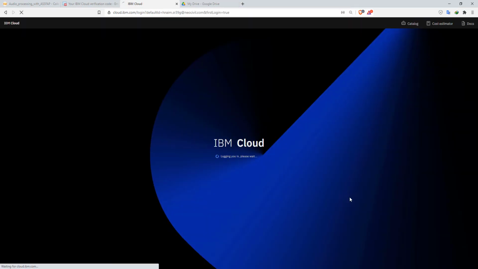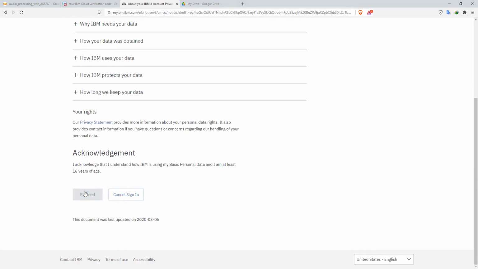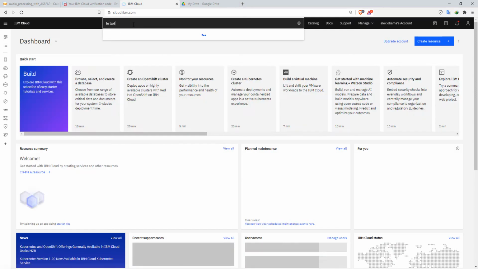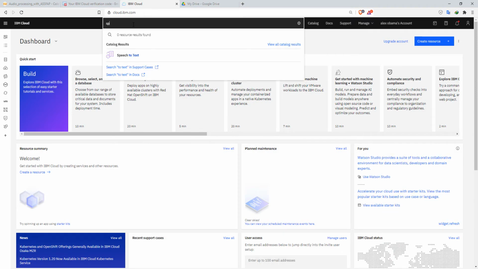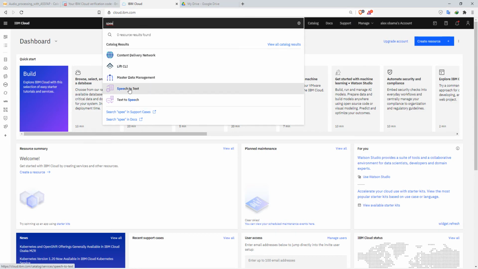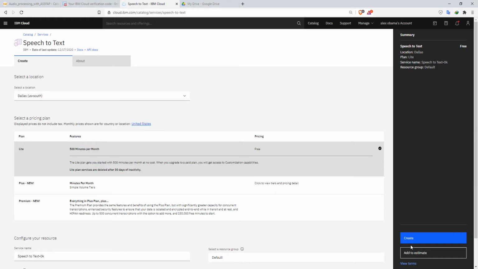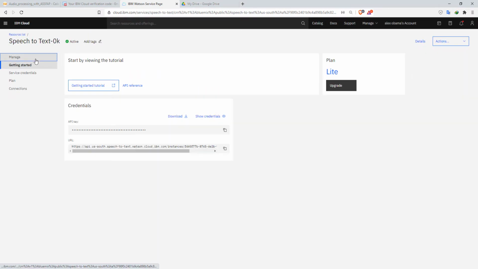After multiple failed attempts, we finally managed to create an IBM Cloud account using a fake email address. For a free IBM account we get 500 minutes per month of free speech-to-text transcription service. Here, after proceeding through the account creation steps, we need to search for the speech-to-text service and click on the Create button, and copy the credentials which we need to put in our Colab notebook.